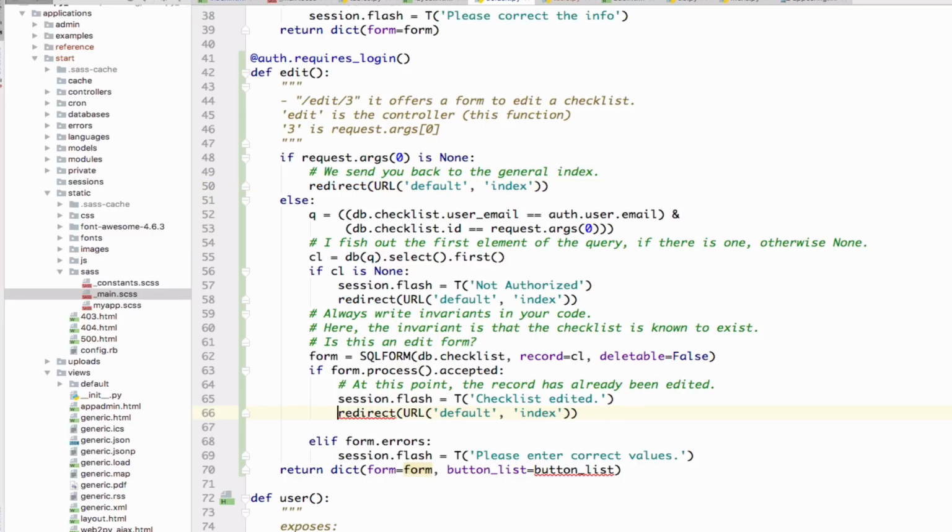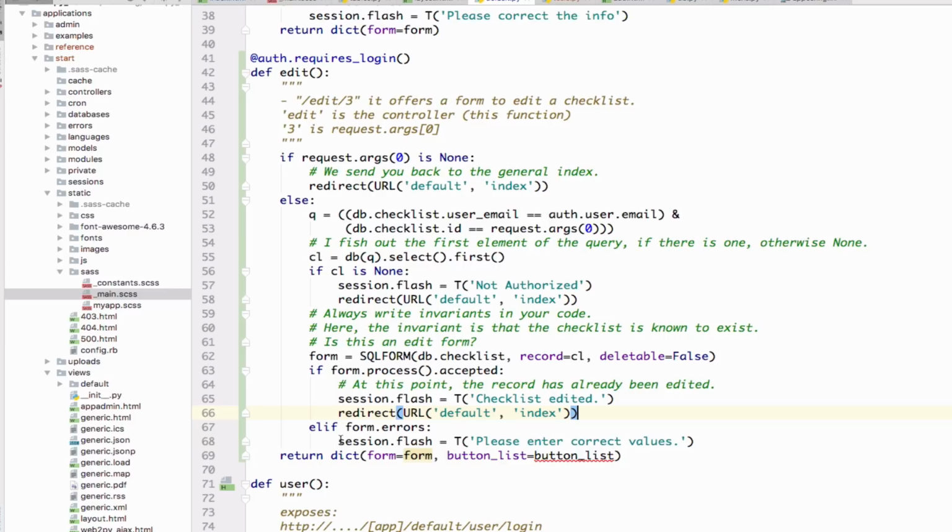Okay? Otherwise, if there are errors in the form, so if it's not successful but there are errors in the form, I tell you, please enter the correct values, okay? And then I return the form to you. So let's look a moment at this form and at this process.